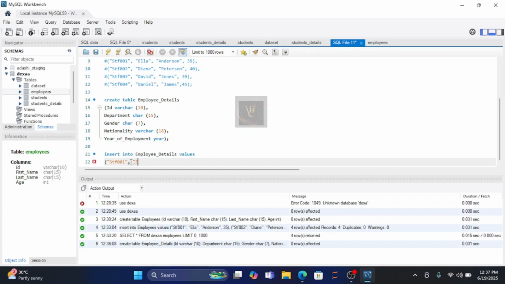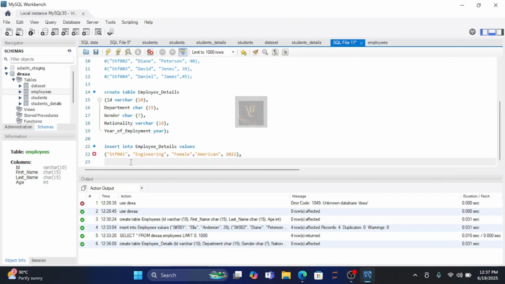Departments, let's say engineering department. Okay, and the next one, gender, L Anderson. Let's say this person is a female, right? And this person, what else? Nationality, let's say this person is American, right? And then this person was employed in the year 2022, right? Okay, we close it. On to the next person, because we have about 4 staff members in this organization.